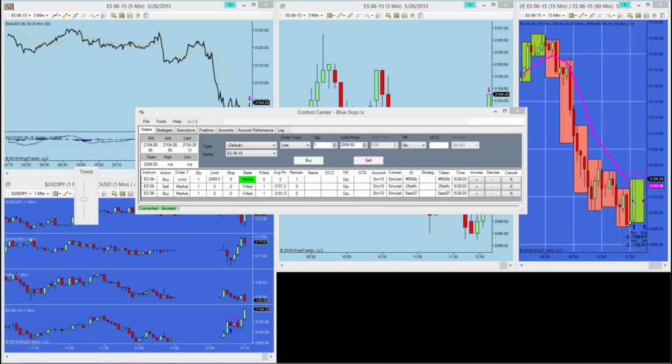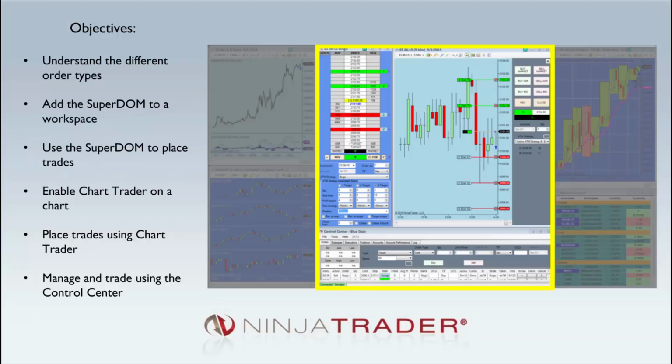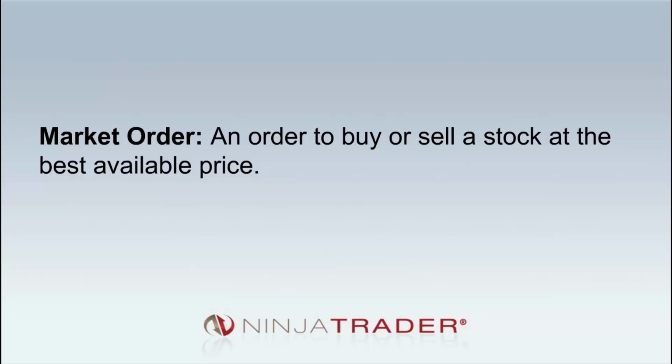And let's go ahead and cover order types. Switch over to my slideshow here. I'll have the short definition here, and we'll go over each order type in a little bit more depth than what's displayed here.